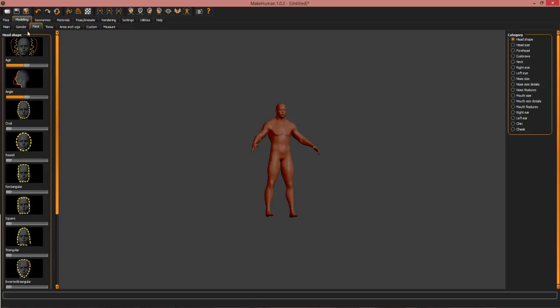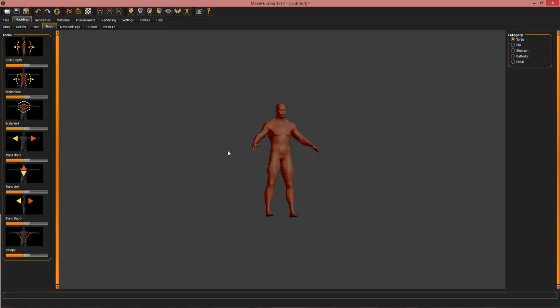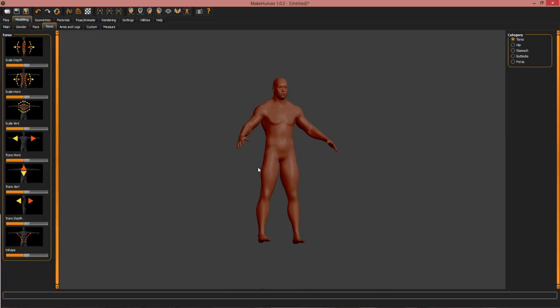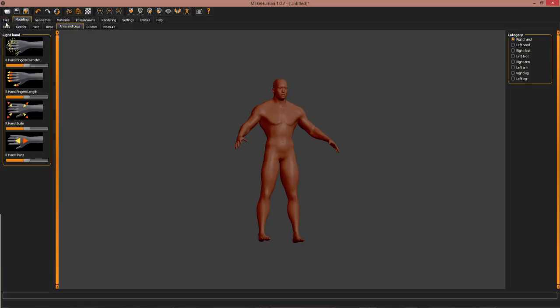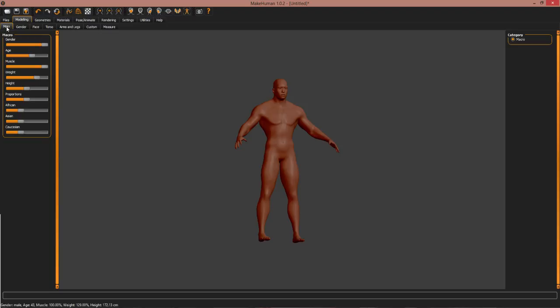You can go through all of these tabs here to find basically just what you want to make. If you want to make a really, really fat guy, you can change the torso so that it goes out. So, depth. And you can make the V shape really, really awkward. And you can change a lot of different things with this, which is basically why I like this program so much.